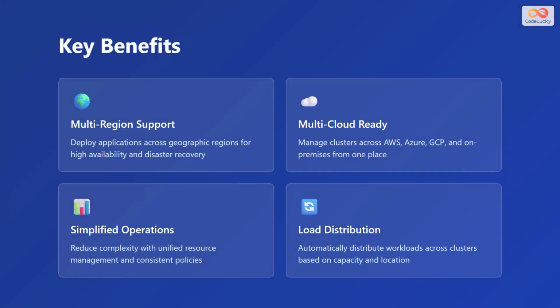Federation provides several important benefits for organizations. First, it enables multi-region support, allowing you to deploy applications across different geographic regions for high availability and disaster recovery. Second, it's multi-cloud ready, meaning you can manage clusters across Amazon Web Services, Microsoft Azure, Google Cloud Platform, and even on-premises infrastructure from one centralized location.